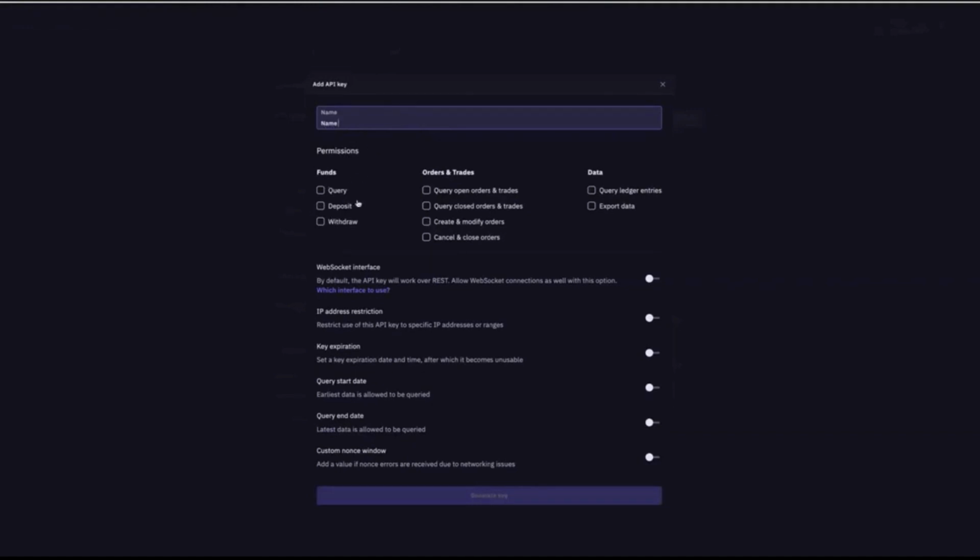On the left-hand side, just focus on these settings. You need to be really careful when you do them. You don't have to click on deposit. You don't have to click on withdraw. Click on the first one, funds: click on query. In the second column, you have orders and trading. Just click on all of them because we're going to do trading. On the right-hand side, you see data. You click on query, ledger, entry.